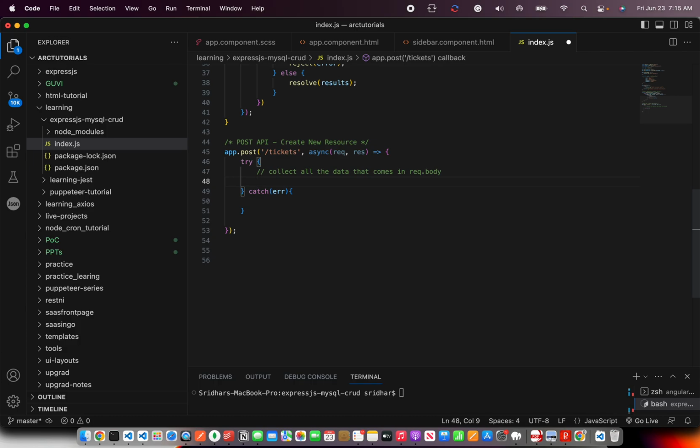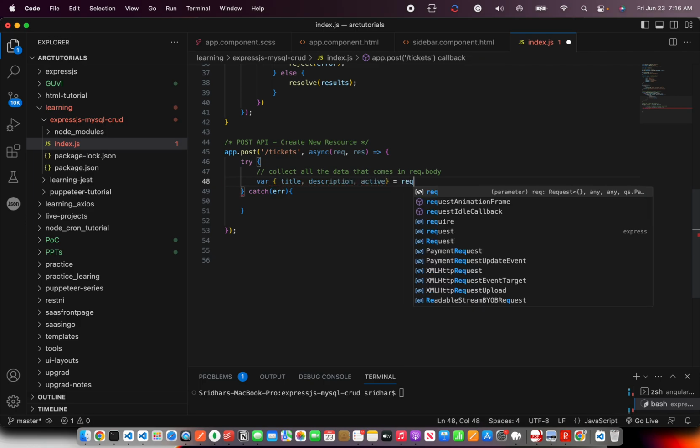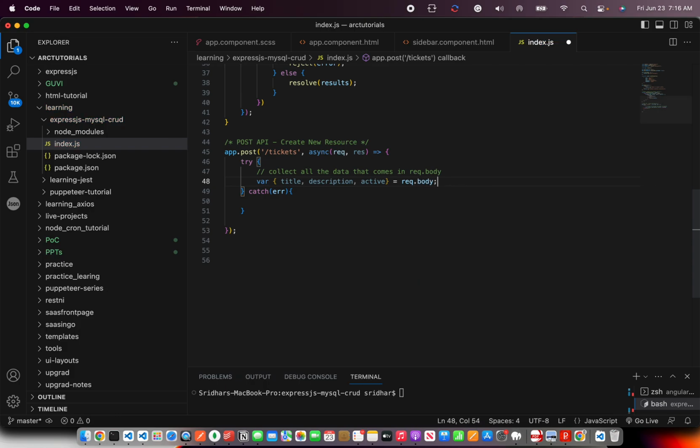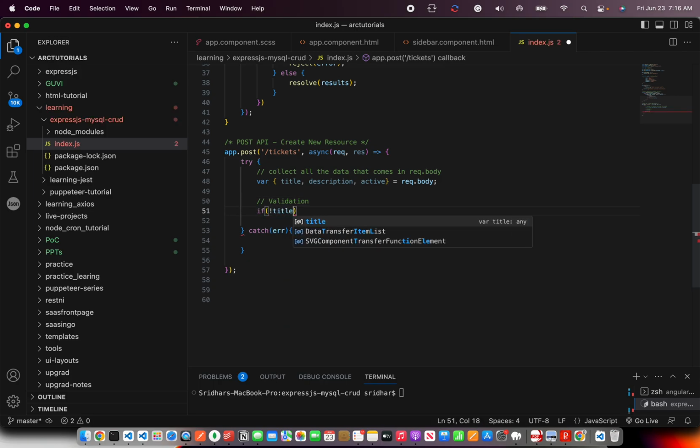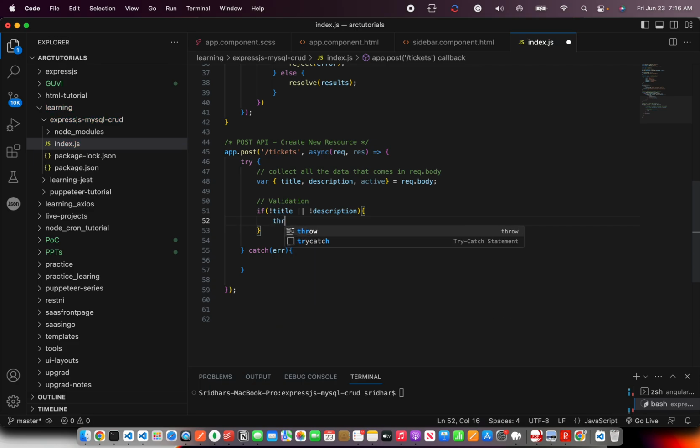Okay, the first step is the collection. So I'm going to say variable title, description, active equal to request.body. They're all coming from the body, so I'm going to collect them. The next thing you can do is do a basic validation, which is to check if they are empty. This is the most basic check you can do for any incoming data, whether it's empty or not. If it's empty, I'm going to throw a new error and I'm going to say title and description are mandatory.